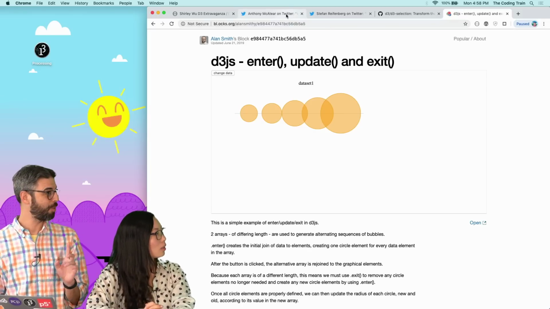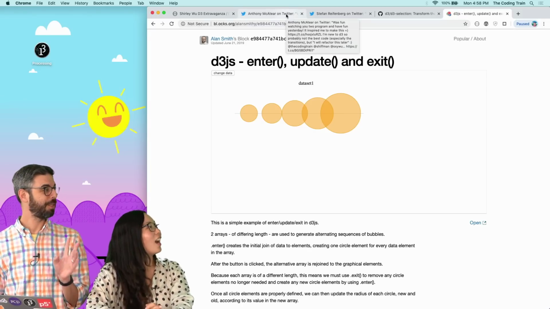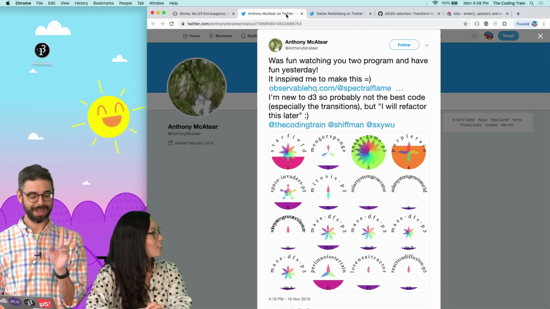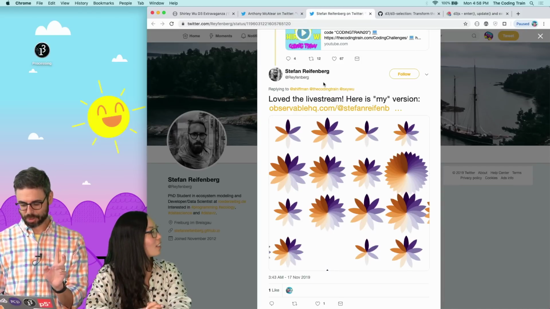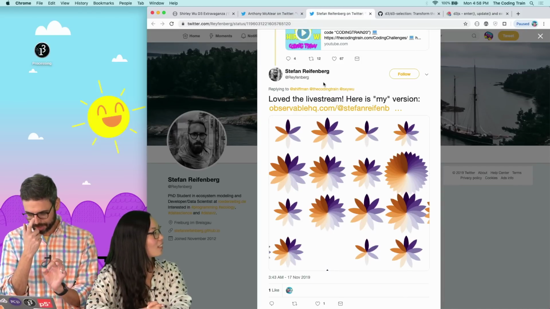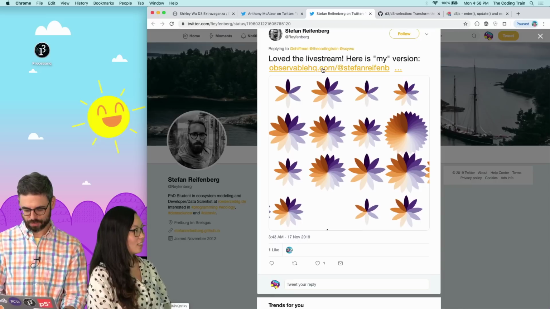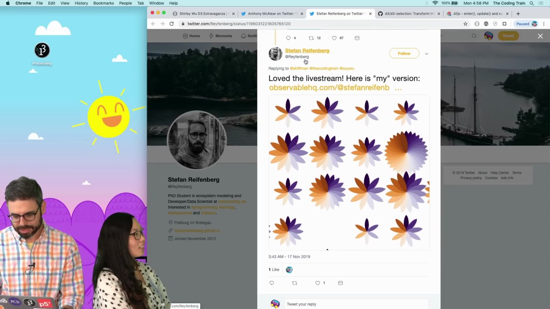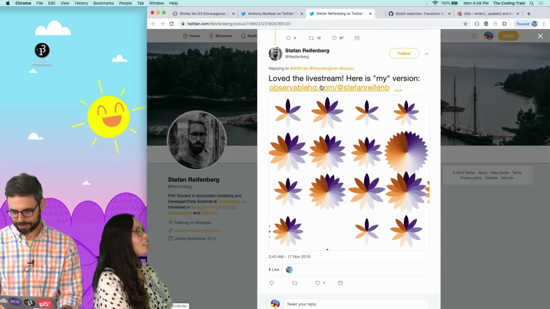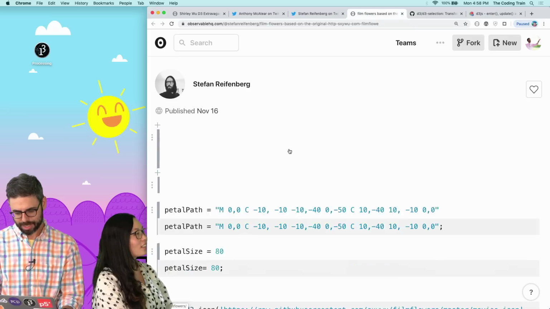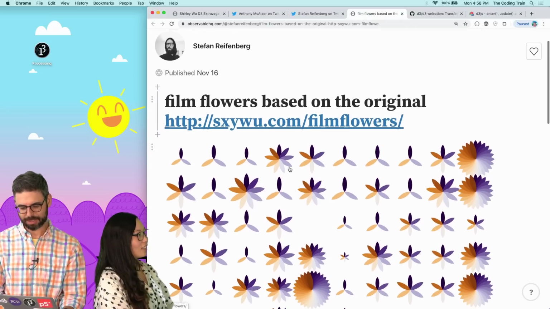I wanted to show two things. I don't know if you saw these, but two people created their own versions based on Friday's stream. Let's start with this one by Stefan Reifenberg. Let me open it in a new window. And we can see here, film flowers based on the original.